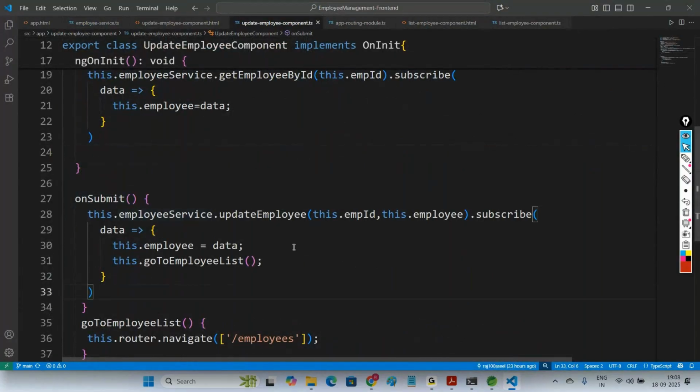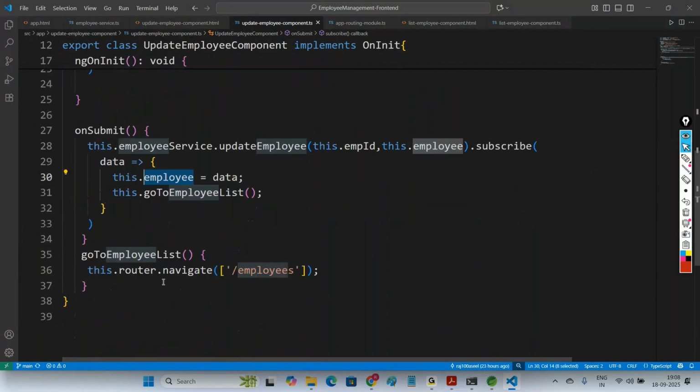In this onSubmit function, by using the service, you are calling updateEmployee. To that you are passing your employee ID and the new employee object. So whatever data we are getting, that data we are again storing into this employee object. Now this employee object is ready with updated values. Once this employee object is ready with updated values, we are saying go to the employee list.